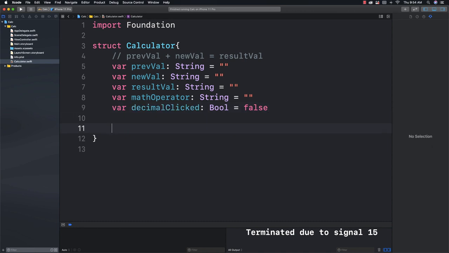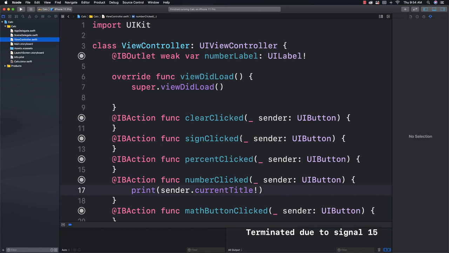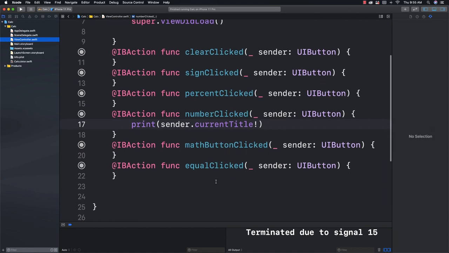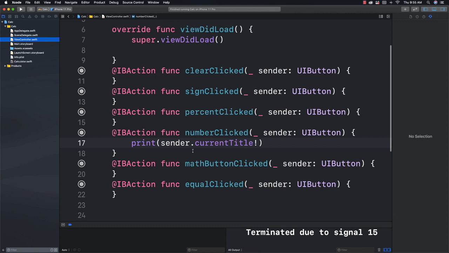So what are we going to have to do now? Well, we're going to have to create a whole bunch of functions, and these functions are going to handle all of the interactions that take place inside of our view controller. So what sort of things take place? Well, clear is clicked, sign is clicked, percent is clicked, number clicked, math buttons are clicked, and equal buttons are clicked. We are going to have to create functions that handle these interactions with our view. So we'll do that. Go back into Calculator.